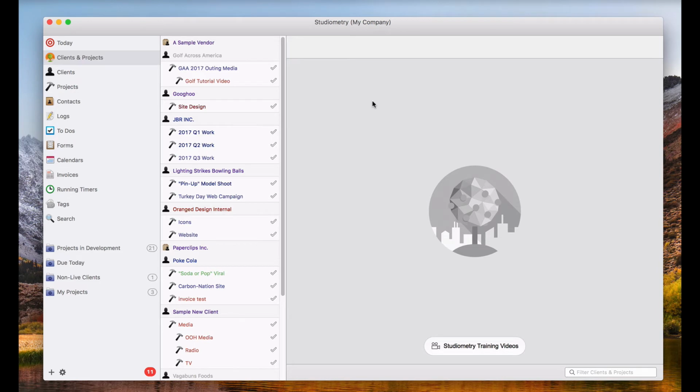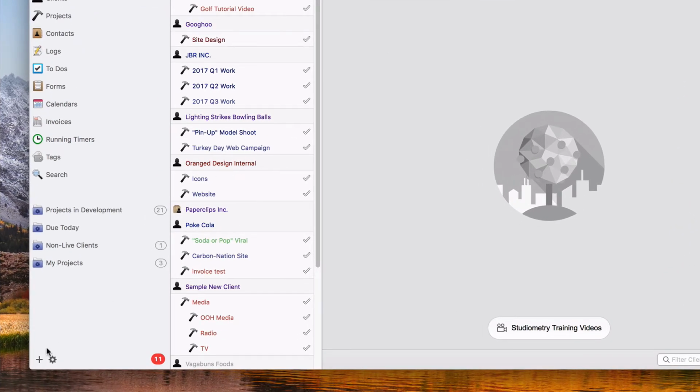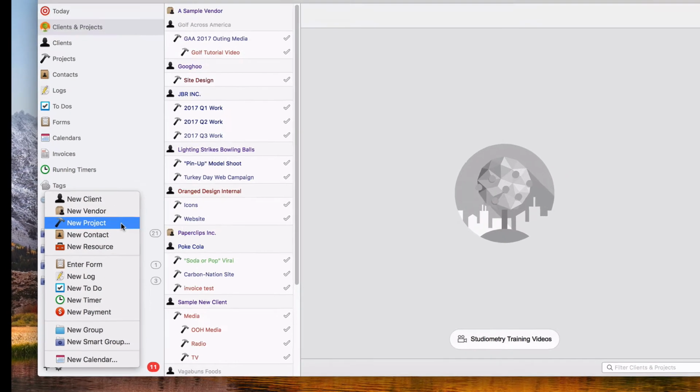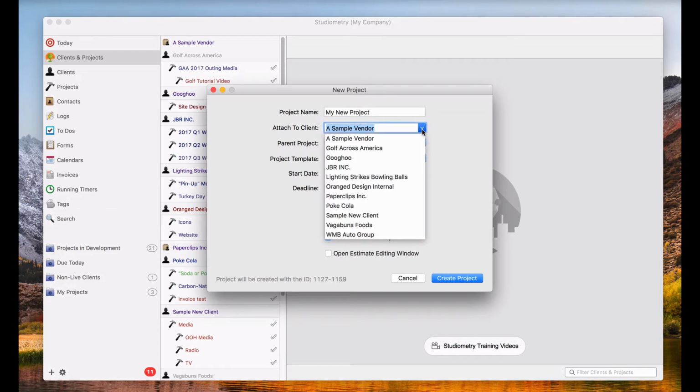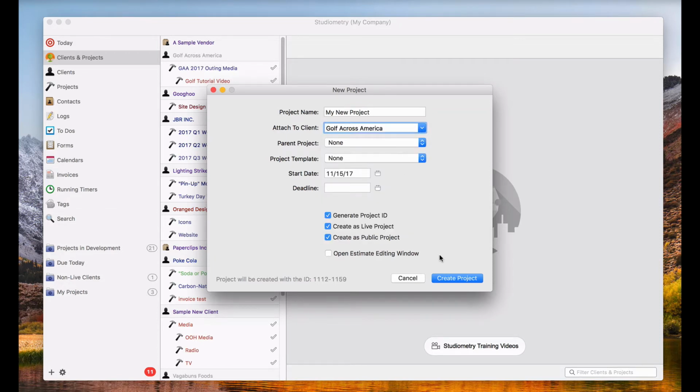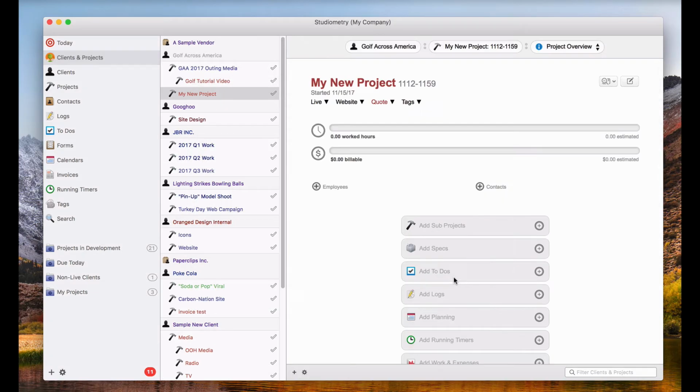We'll start by creating a quick new project and adding some estimated work. First, we'll click the big plus button in the bottom left and select New Project. We'll give it a name, attach it to a client, and then save it. Okay, so now we have our blank project that we want to add some estimated time to.